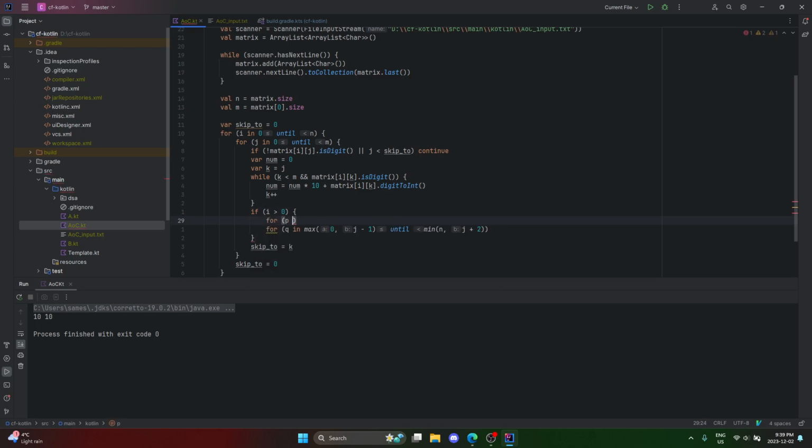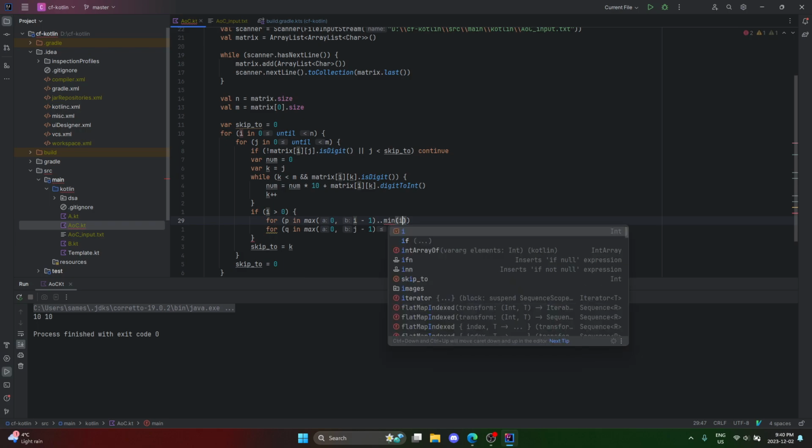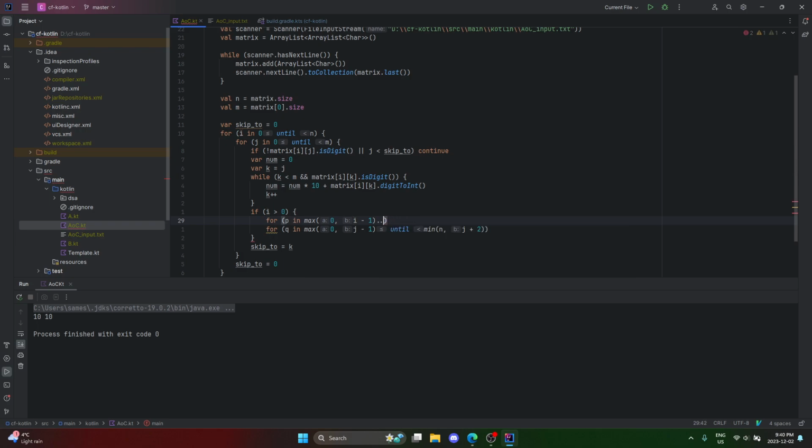I guess I'll do it this way. P in max of 0, I minus 1, to min of I until min of I plus 2, and this should be m.